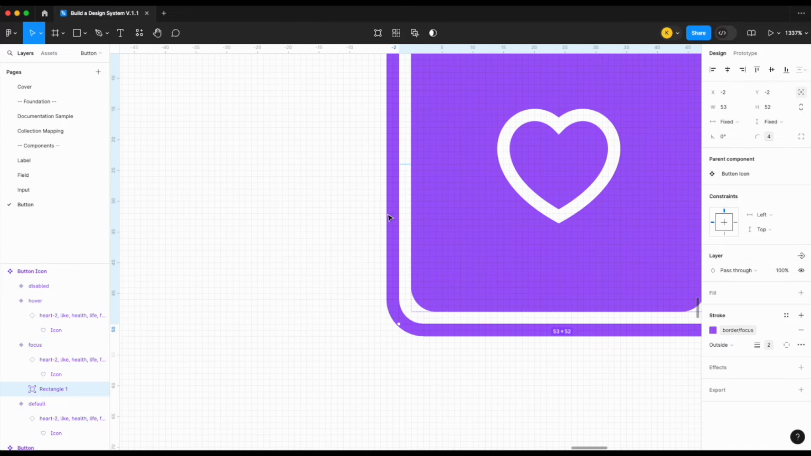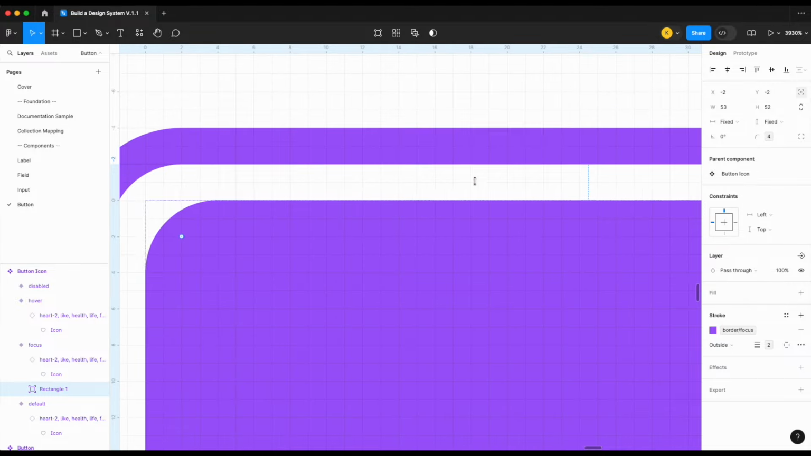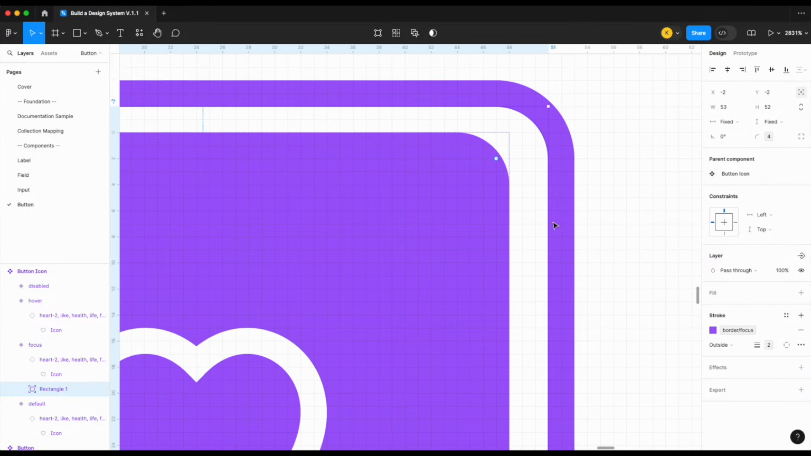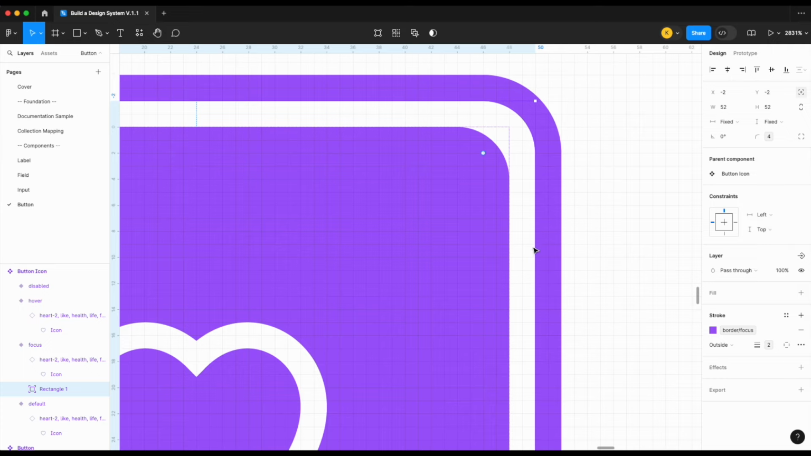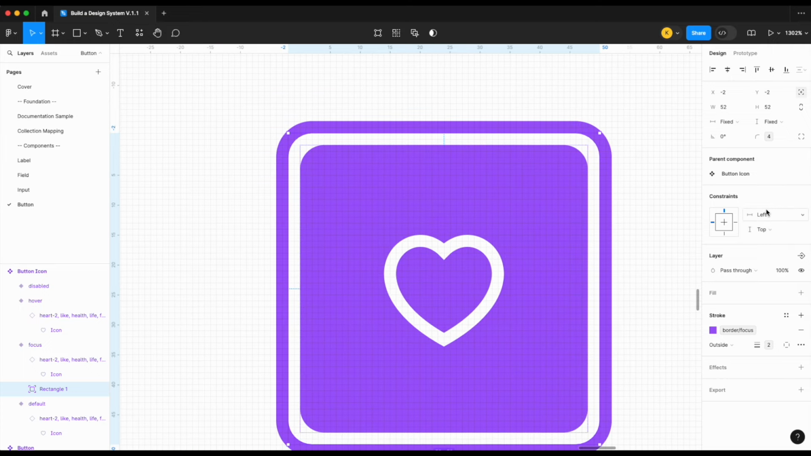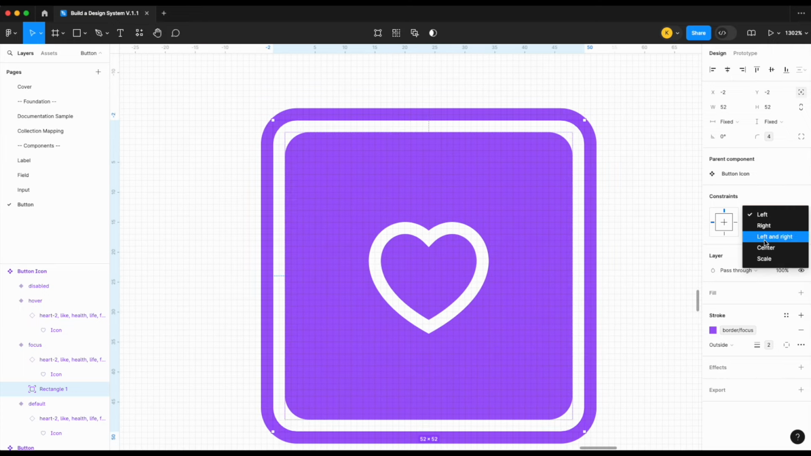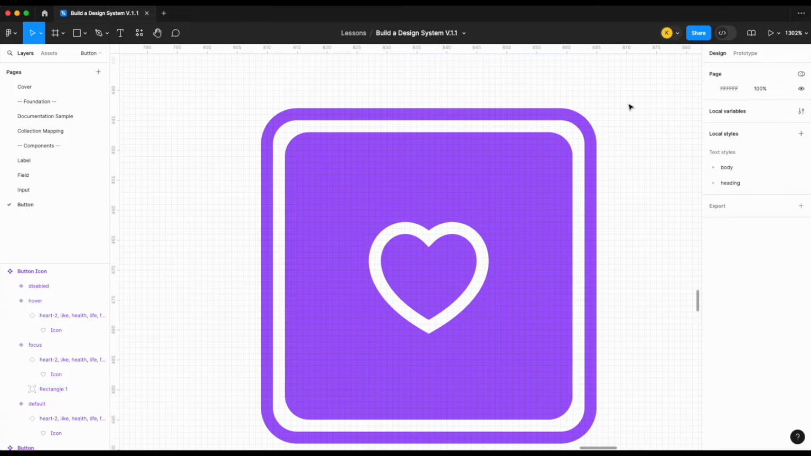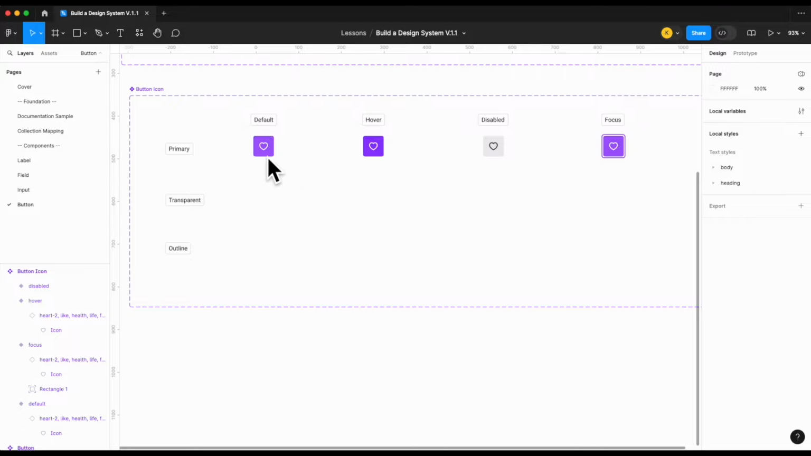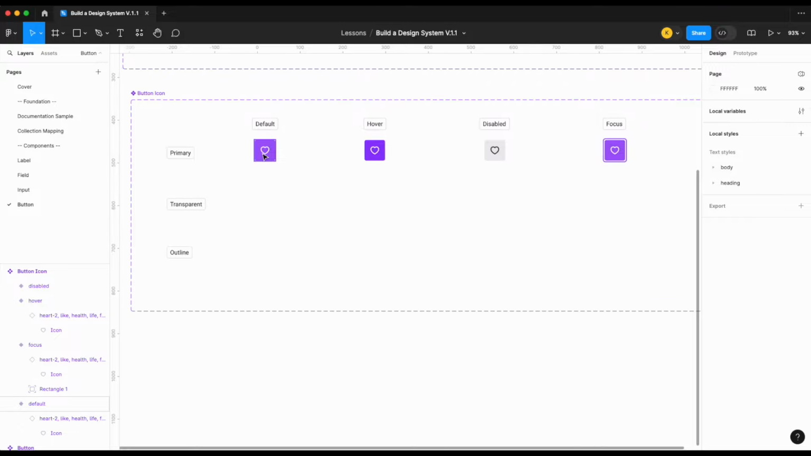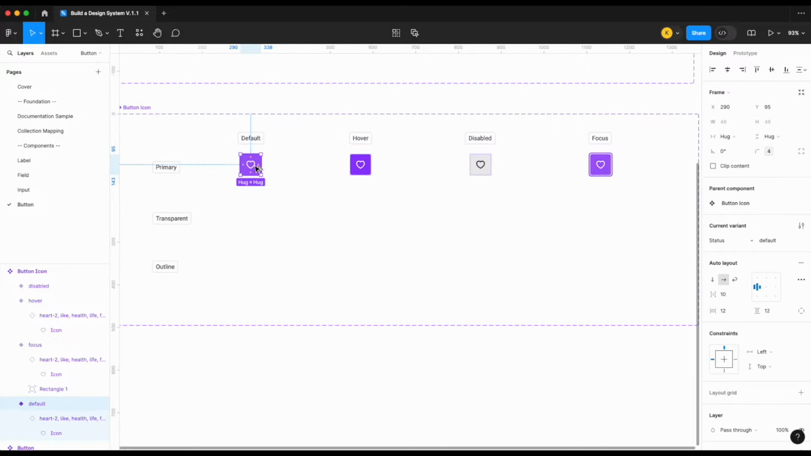So 1, 2, 1, 2, 1, 2, and then 1, 2, 3, 1, 2. Oops. Oh, I was already set to 2. Perfect. And then always be sure to set those constraints to left and right, top and bottom, just always best practice. And then there I can see we have our button icon primary.